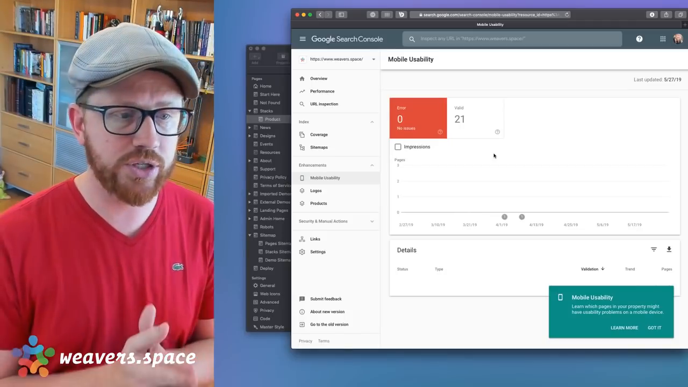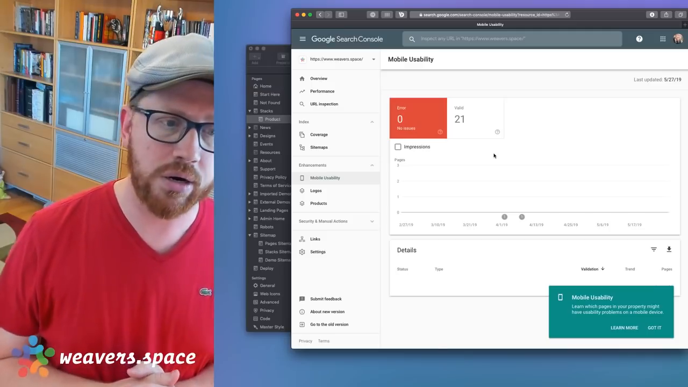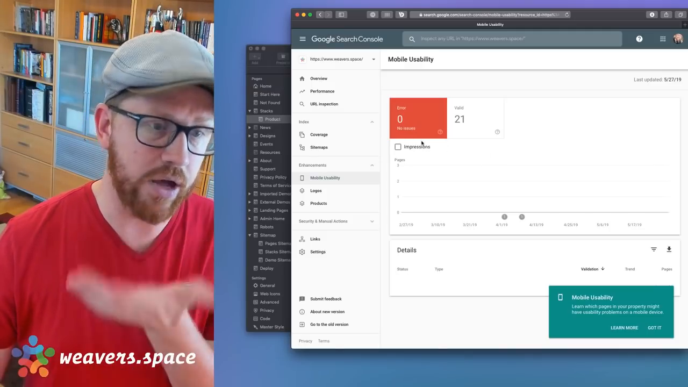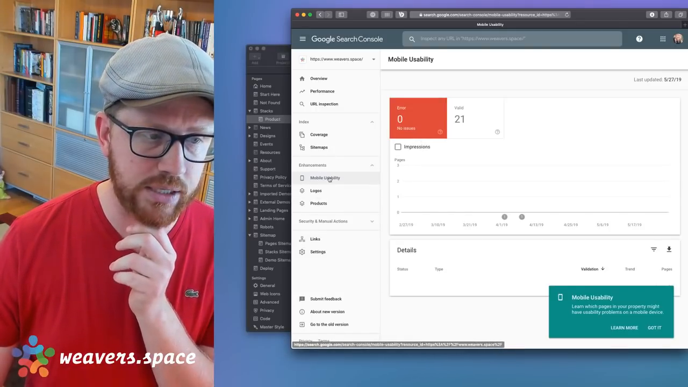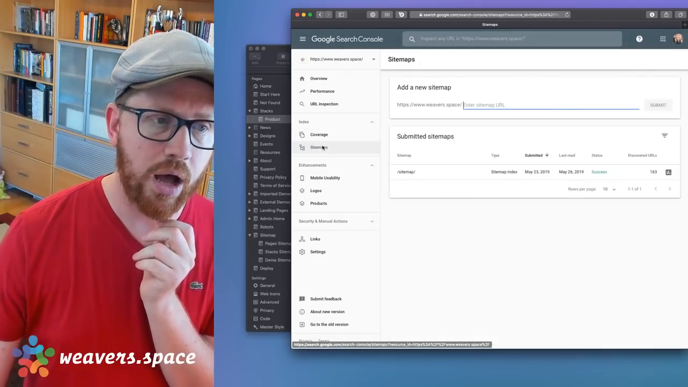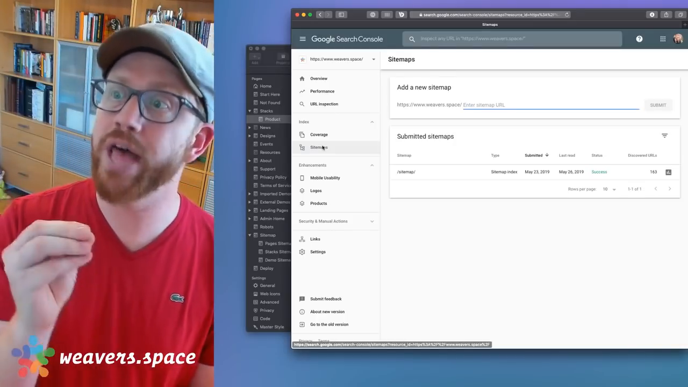So if your site isn't mobile friendly, it's going to have issues here, because it's going to tell you errors. Anyway, I have none, which is cool. We're not going to dive through the rest of these things. I primarily wanted to look at the coverage and the sitemap stuff. But please, if you haven't set up a Search Console, do that.